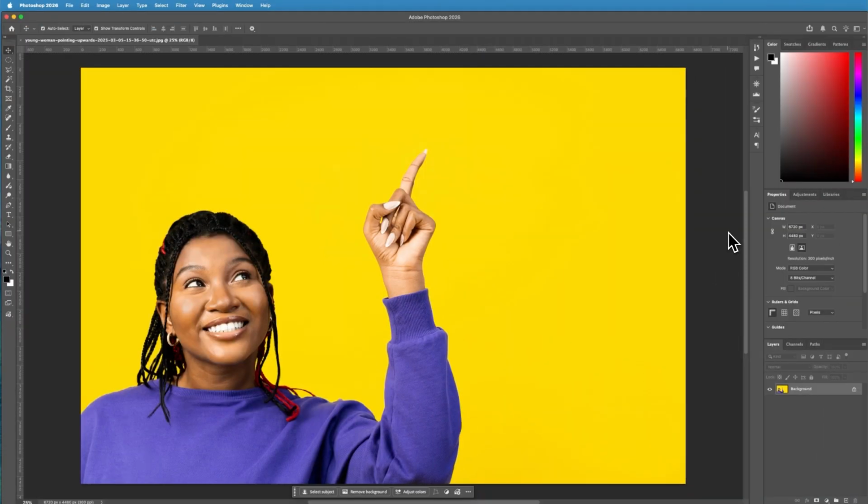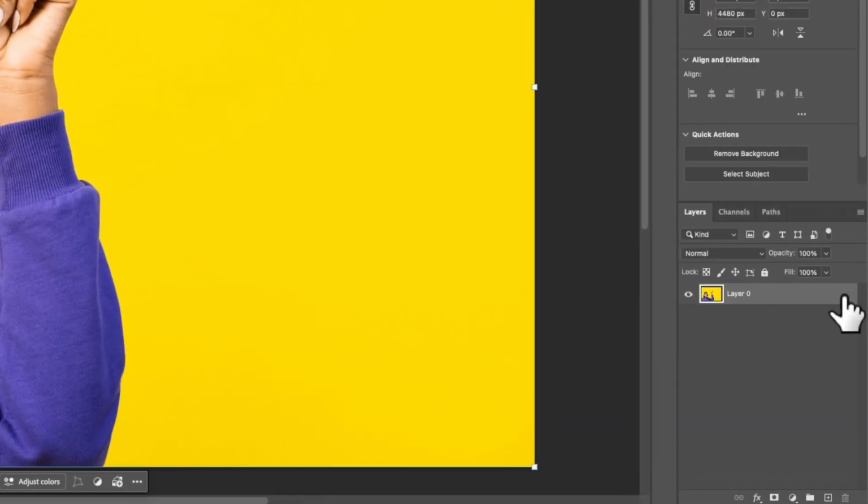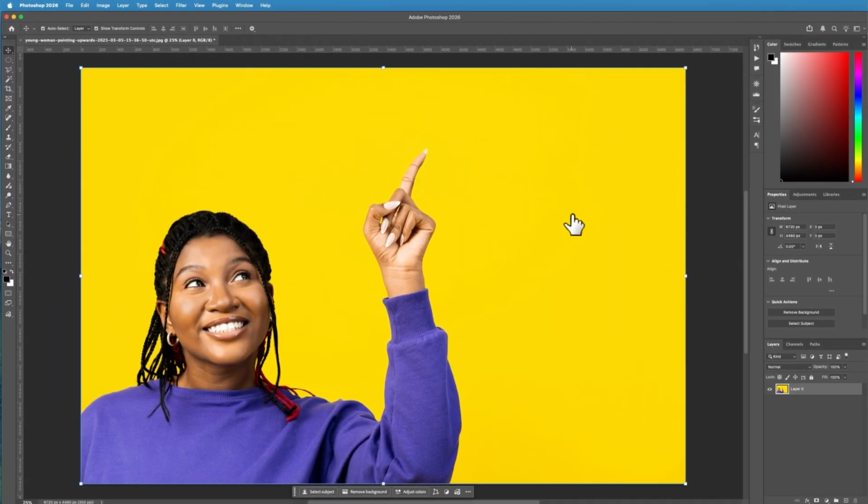How to make a PNG in Photoshop. Let's get into it. For this Photoshop tutorial, I'm going to be removing this yellow background and exporting it as a transparent PNG. To do this, I need to unlock the layer by clicking on this padlock. This is going to allow us to edit the image.